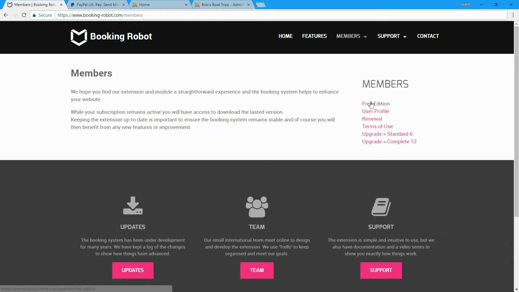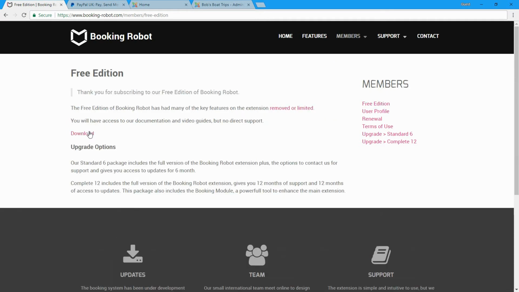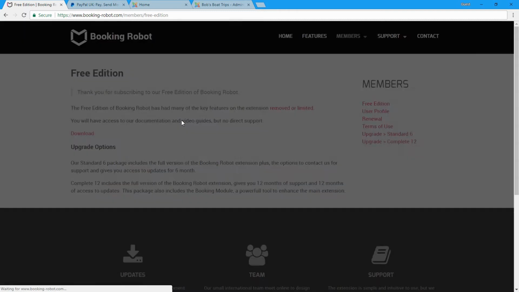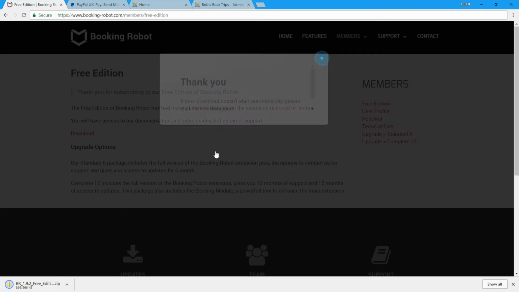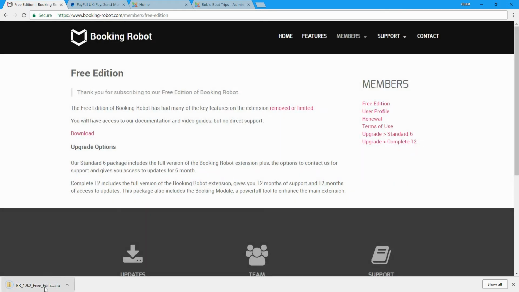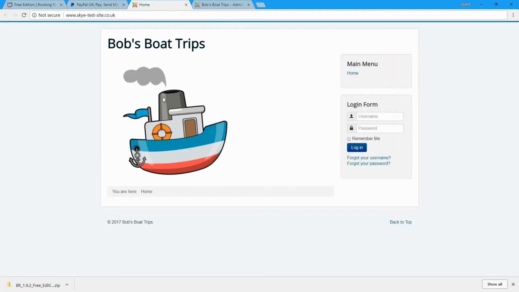I'm going to navigate to the free edition. That can be done via the main menu or here at the side, where there'll be a link to download the extension. We'll click on that once and it'll start to download the free edition. We'll just wait for that to finish. It'll take a little moment. While it's doing that, there, it's finishing now.